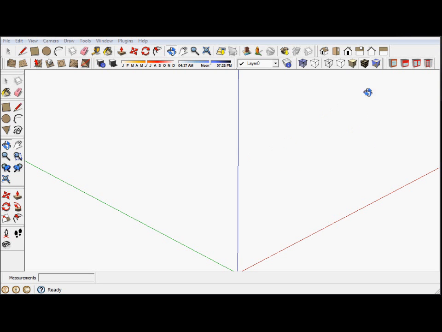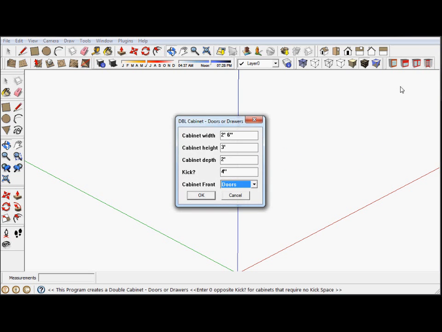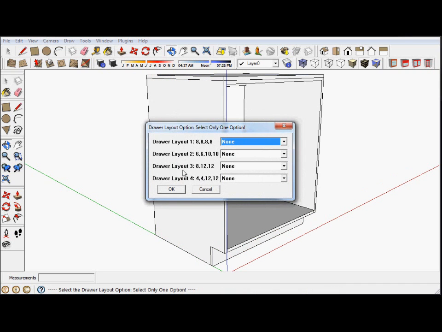So let's see what else we can do with these cabinets. Let's go back to this cabinet here. We saw just quickly that it was a double cabinet and we had the chance of doing doors or drawers. So let's look at this cabinet more in detail. I'm going to put some drawers in. Now I've got four options here and you can only pick one from this list. Otherwise it gets a little bit confusing.